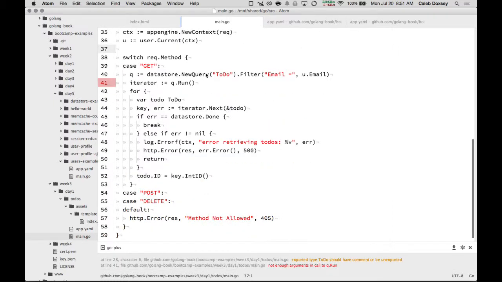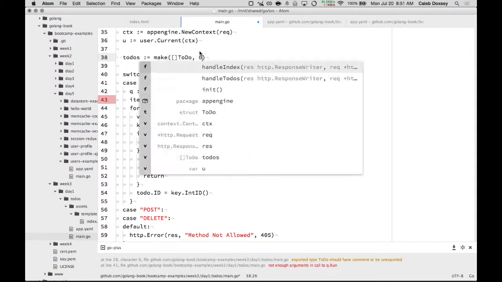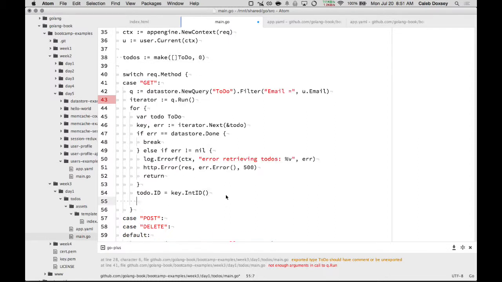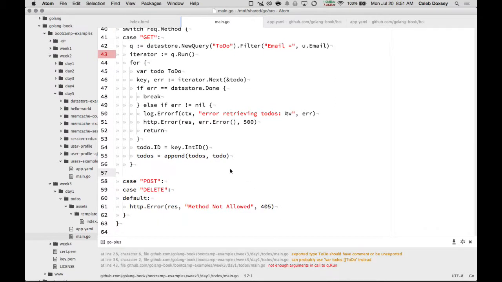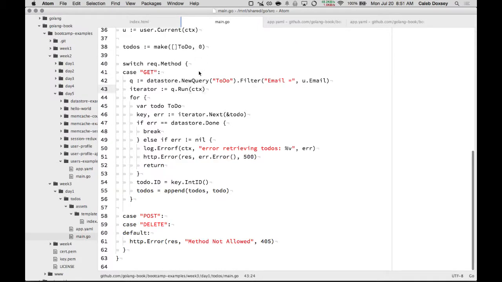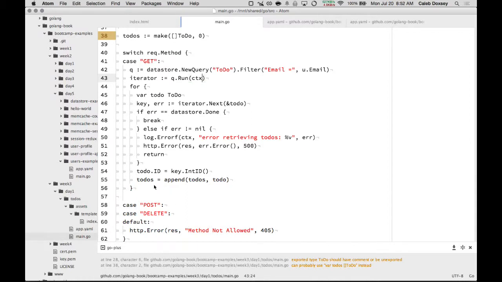Okay, so what we're missing here is we're not doing anything with the to-do, so I think what we need to do is make a slice of to-do, and then just append it. Everybody follow that? Yeah. And then, I think Q.run needs the context, most likely. This is where I ended up making two trays. Yeah, I guess it's kind of confusing.